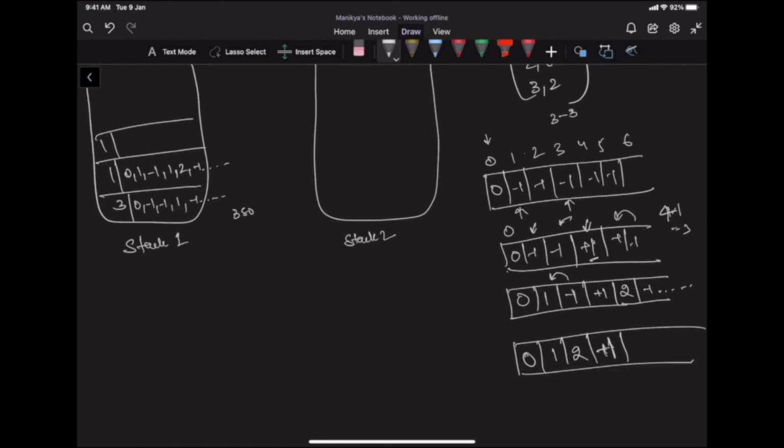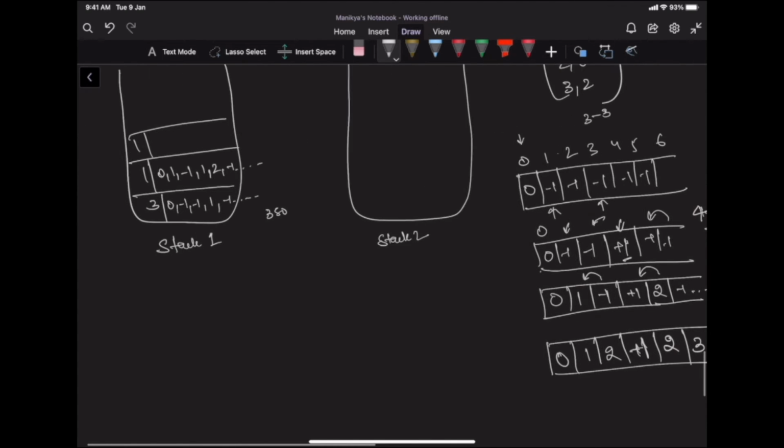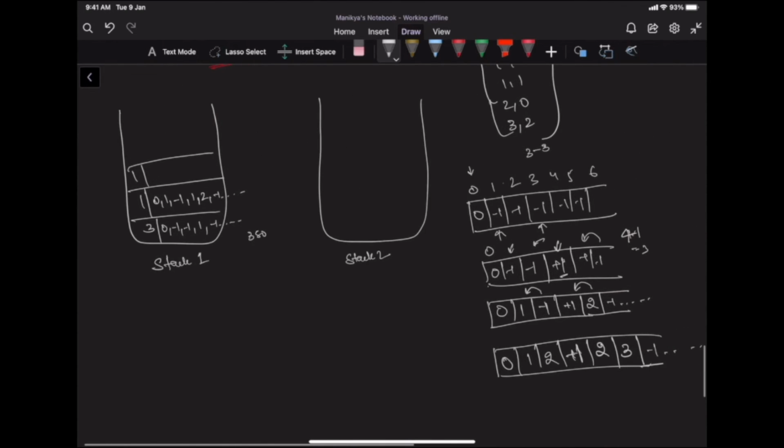Then can I make a 4? To make a 4, can I make 3? I can make 3 with one element. I'll add one more and it becomes 2 here. To make 5, can I make a 4? I can make 4 with 2 elements. I'll add one element, so it becomes 3. And the next elements remain -1 because I cannot make them like that. So let's update this table as well: 2, 1, 3, 1, 2, 3, and -1 and 1.